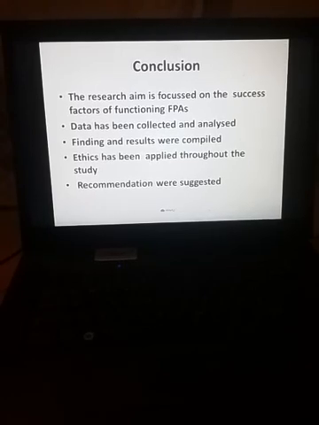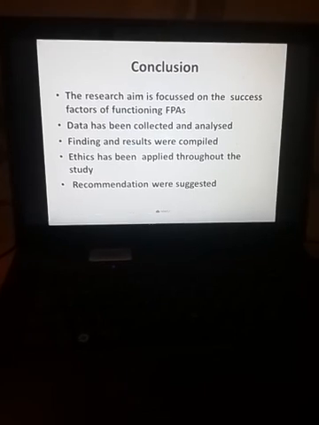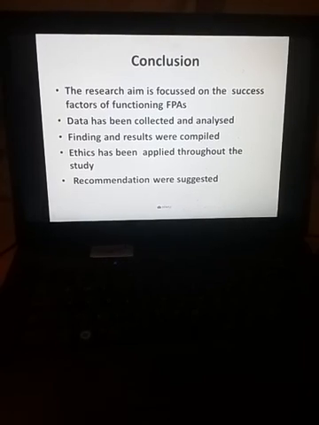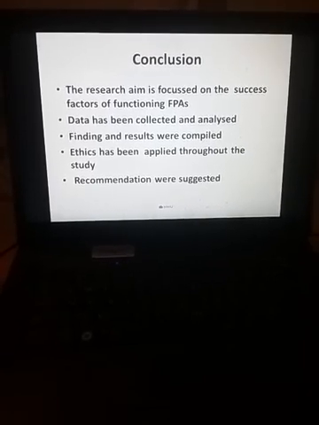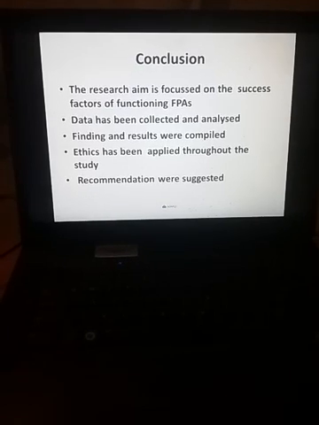In conclusion, the research aim is focused on the success factors of the functioning fire protection associations. Data has been collected and analyzed. The findings and results were compiled. Ethics has been applied throughout the study. Recommendations were suggested.